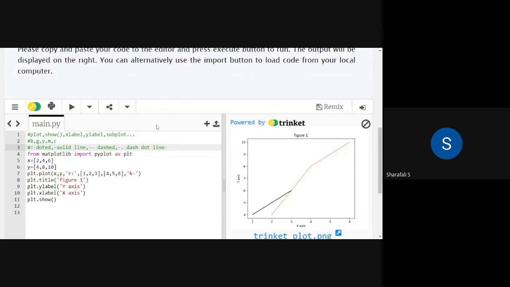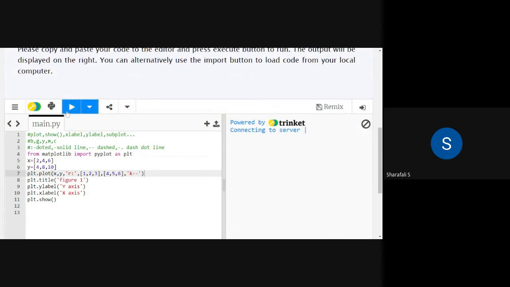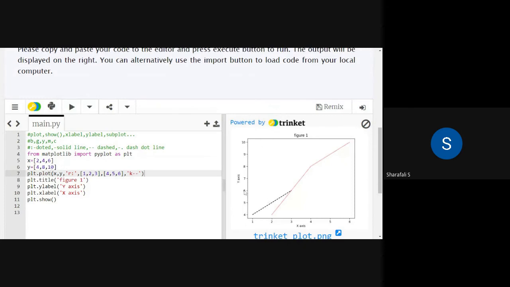So let us consider this. For example, here I will use double minus symbol. So you can see the dashed line for this case. You can see from the figure, this one has now become a dashed line with the color black. Okay, so in this way we can change the color of the graph. We can change the type of the line. All those things can be done in this Matplotlib module.